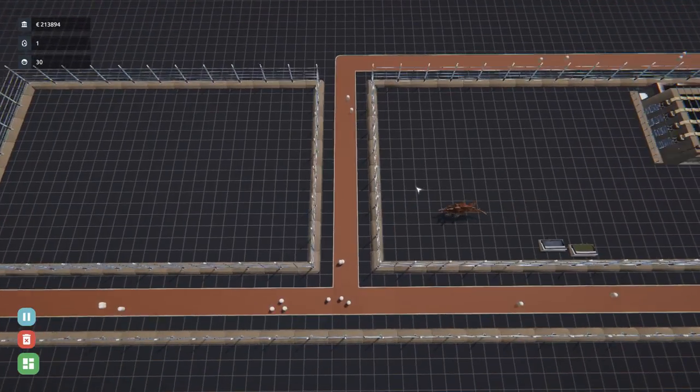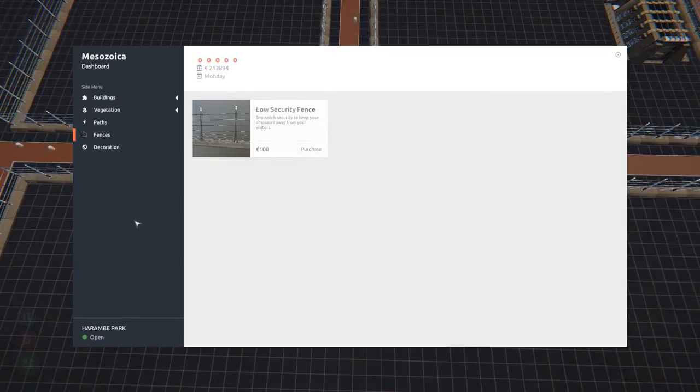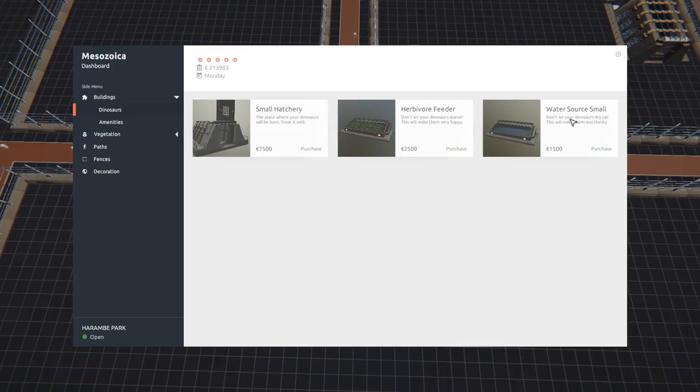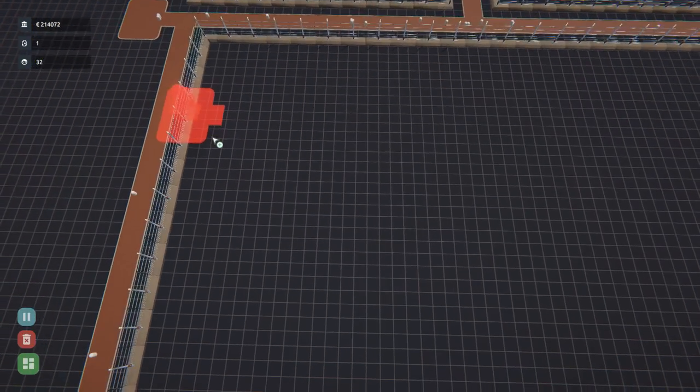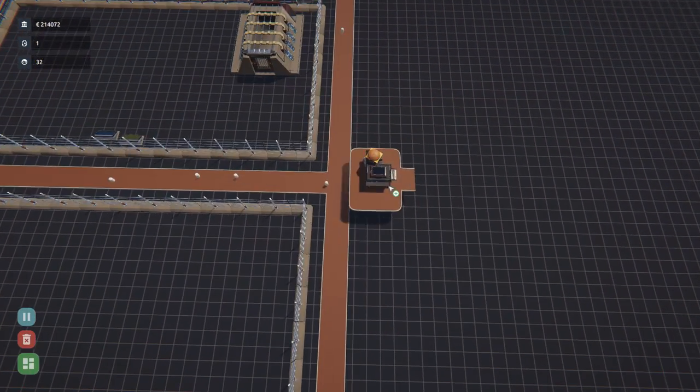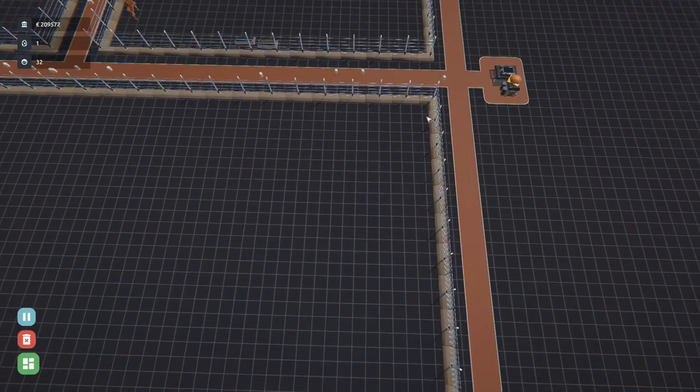Okay, so these seem to be similar in size. Let's see what other buildings we have. So we got buildings. We got dinosaurs. You got basic, very, very basic at the current moment. We have a hamburger kiosk. We got to build one of these. We got to give our people some food. I'm going to put it at the far side of the park. Look at that. So now they can walk there.